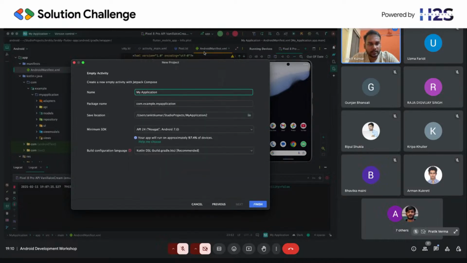I choose next. So it will ask me what is the name of the application that you want to keep. So let's say we keep Android Workshop. So this is the package name. You can change this package name as well. So this is unique for every application. If you choose a package name that is already present, Android would directly show you an error. Save location, the minimum SDK that you want to run.